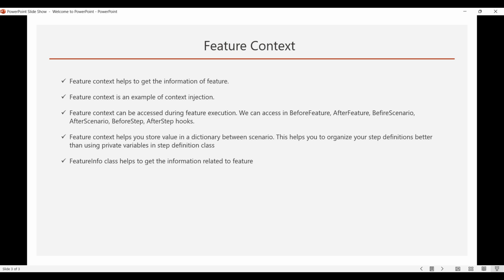Then you need to create the object. Instead of creating the object with the new keyword, whenever you want to use a feature context, SpecFlow provides the concept of context injection. This context injection concept works with the feature context. It means you don't need to create the object of the feature context class with the new keyword. Automatically, the context injection is going to create the object of the feature context class and add it in the classes and the methods.